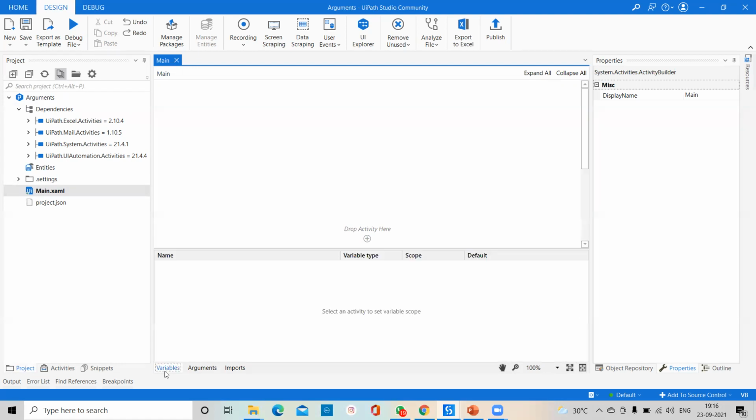If you click on variables, you can see here it says select an activity to set a variable scope. If you have not dragged and dropped any activity, we cannot create the variable type, we cannot process all these things. Without an activity we cannot create any variable.